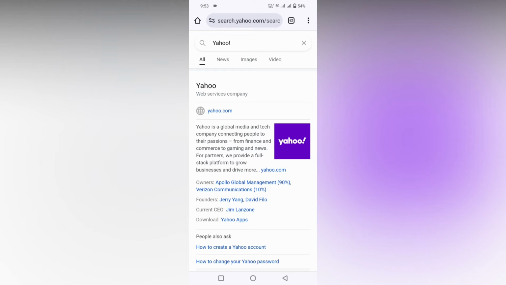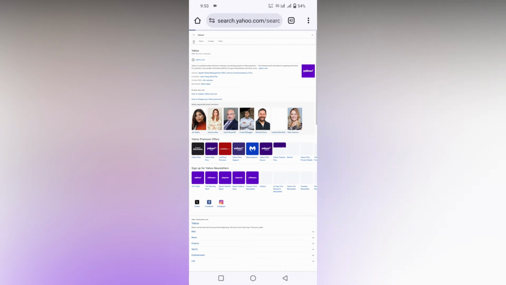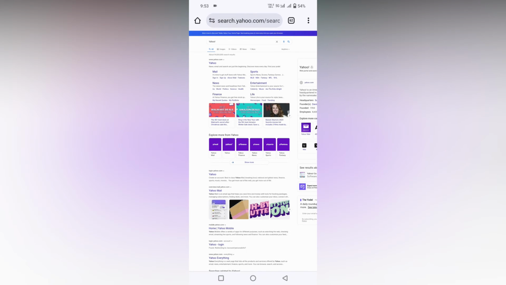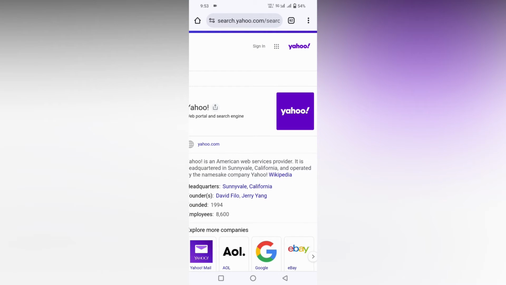So if your Chrome is actually on the Yahoo search engine, you can just change it. You can see now my search engine is Yahoo. You can see it's actually Yahoo on the top.